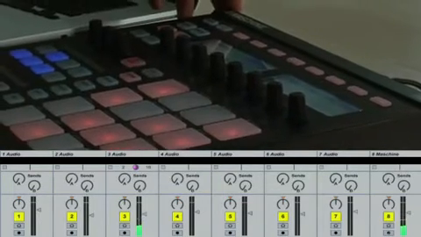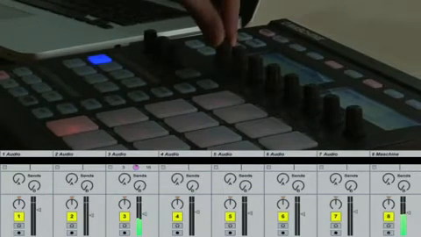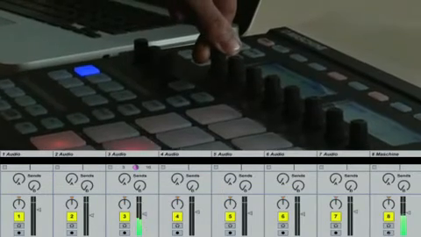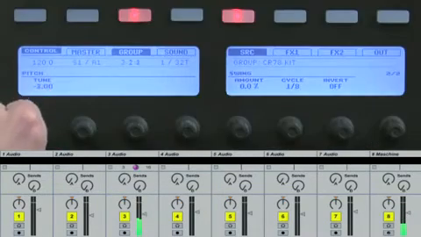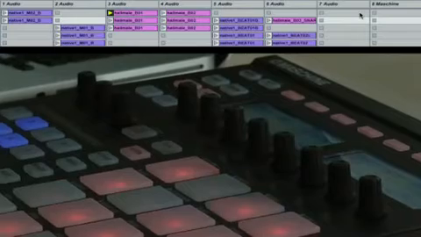And by pressing Shift and Control, I can enter Maschine mode so that I have instant access to the Maschine software as normal. Now back to Ableton Live.